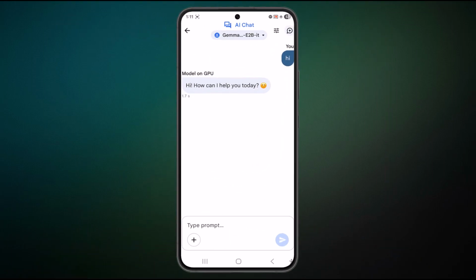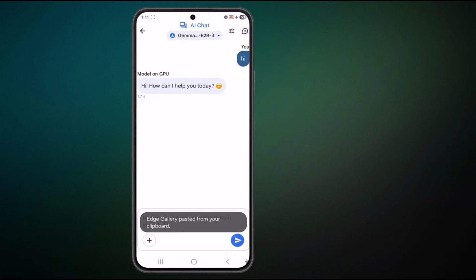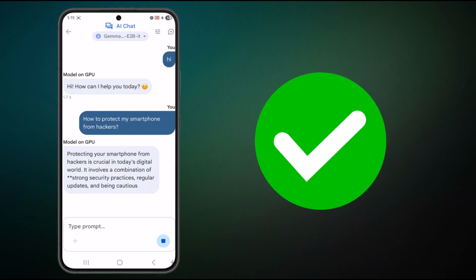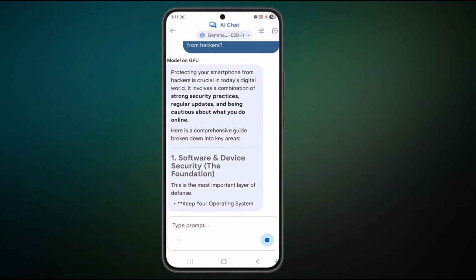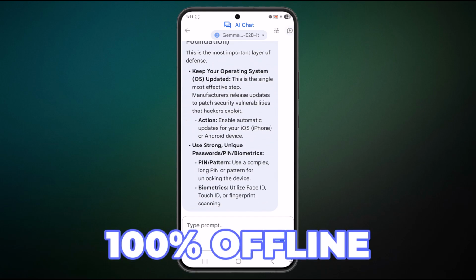Let's ask a harder question. Right. How to protect my smartphone from hackers? See how well it answers in points. There is no server jam here. Everything is processing on your phone. You can have it write code or emails. No internet connection is needed.